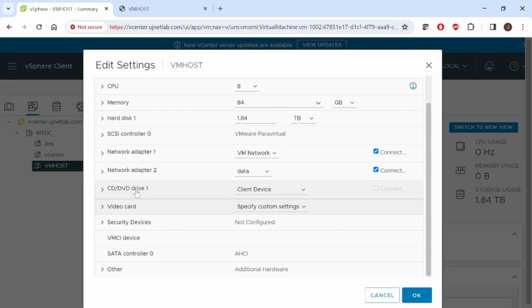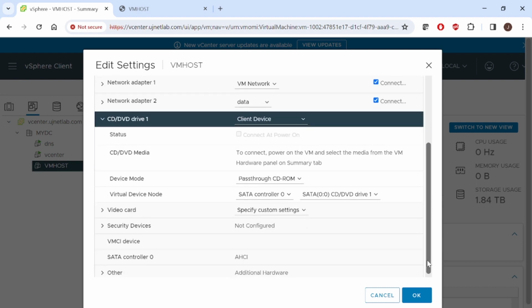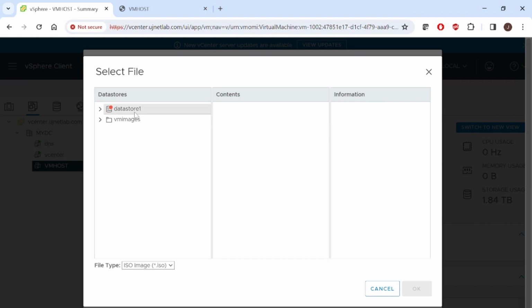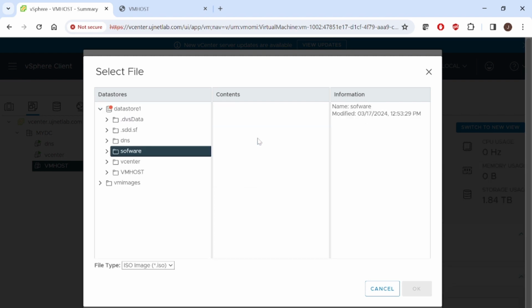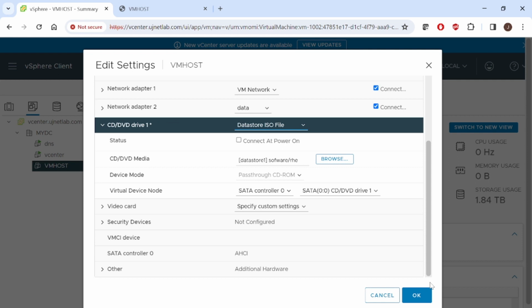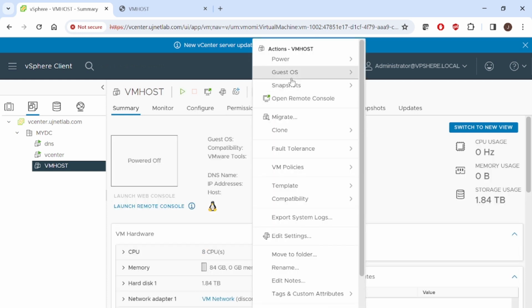It's not booting because I did not give the source from where to pick the operating system. So I will give the source, the ISO file. This one, double click, software. I have already uploaded it. If you have not uploaded, you can upload it. Connect on, power on. Okay, now I will power on.